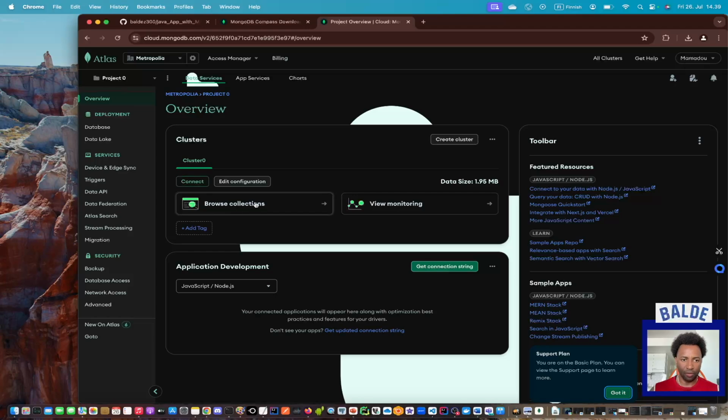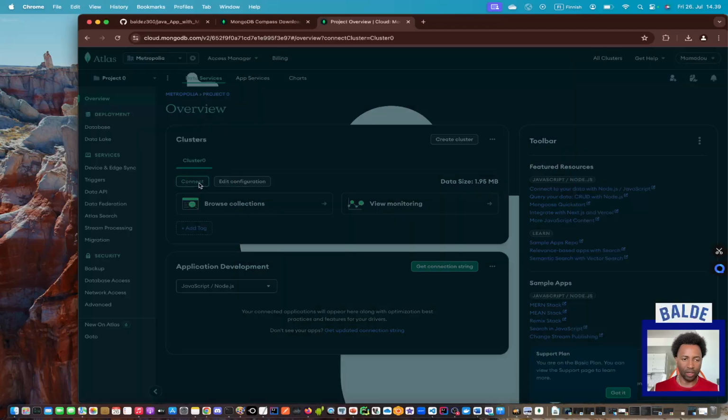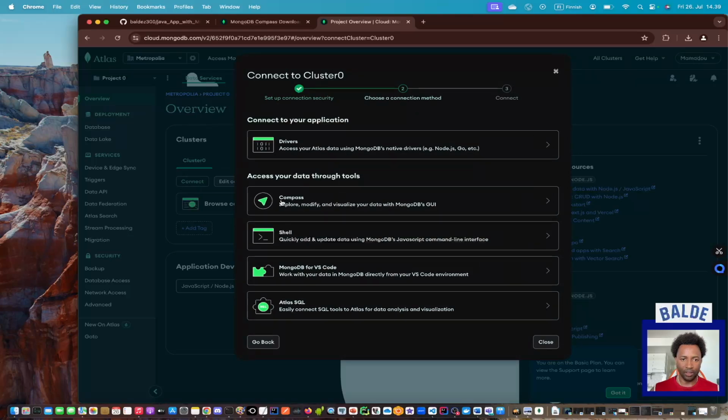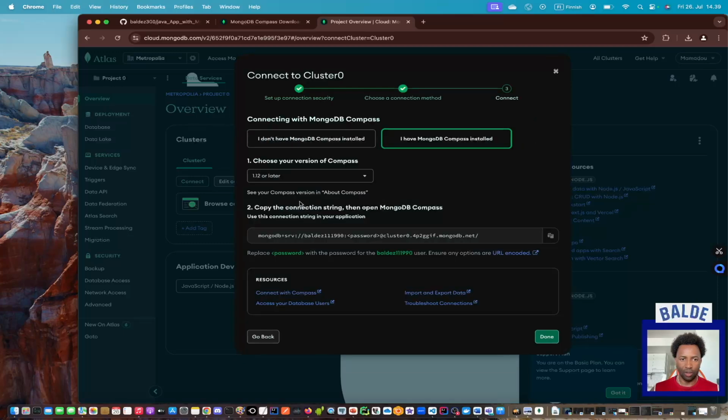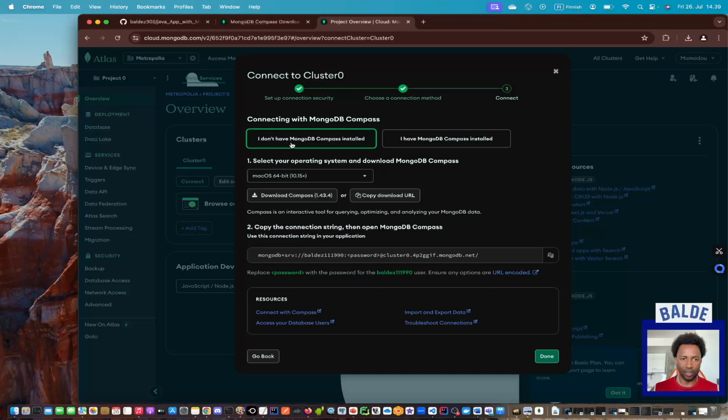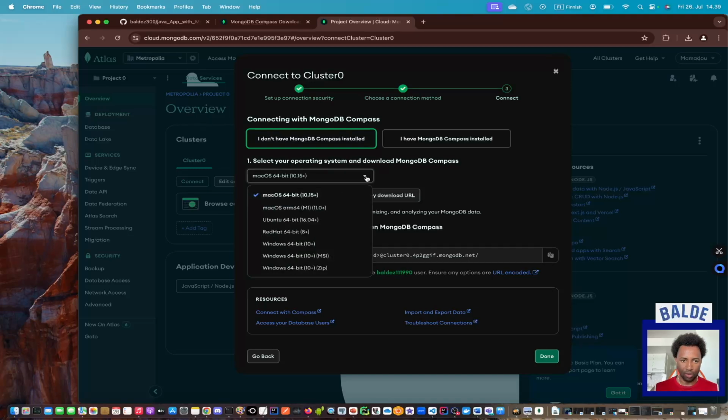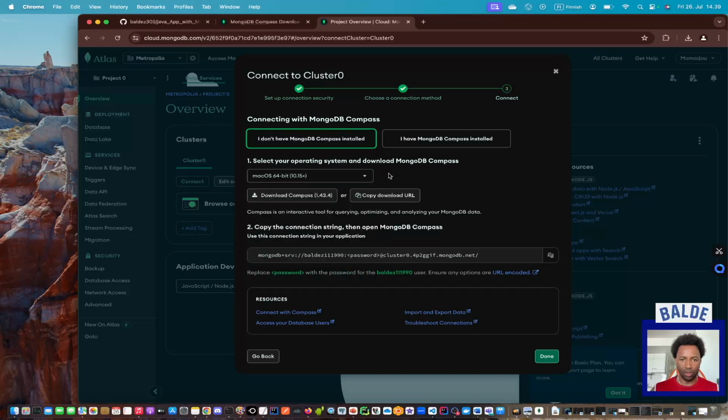If you have an account and you want to install MongoDB Compass, here is also another way. When you press this connect button and come to this place, Compass, you click on that one, and here when you select, I don't have MongoDB Compass installed, from here you can install it. You just have to change to your own operating system, like if you are on Windows, or here is Red Hat, Ubuntu, and go through that. You can also copy the link to a browser, and through that you can download and install.